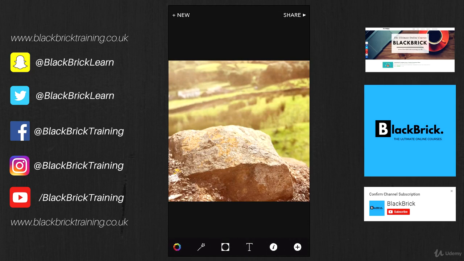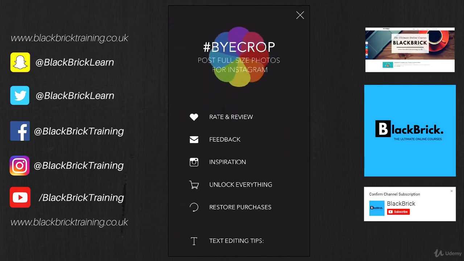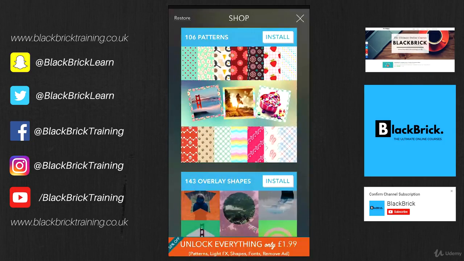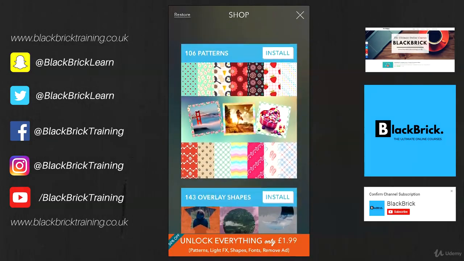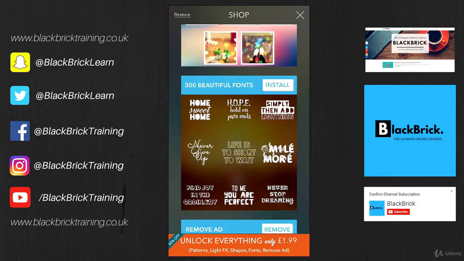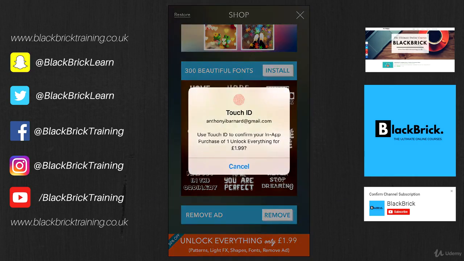And then we can change the shape of it. We can add text, and yes, that's awesome. You can also click that little eye to get more information about the app. So yeah, and then the plus icon, you can get more patterns and all these different things. You can get more shapes, you can get more patterns and more light effects, more fonts, all of these different things. So if we click install next to these here, as you can see, it says it costs $1.99.